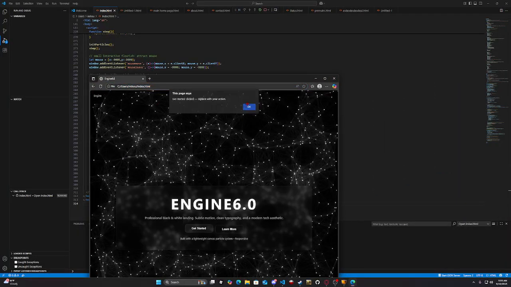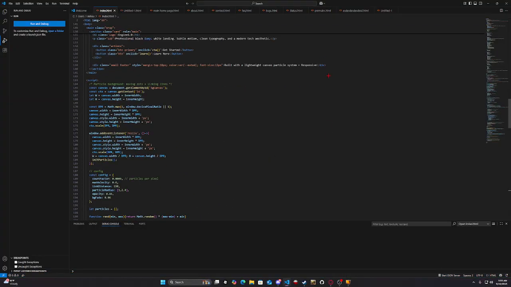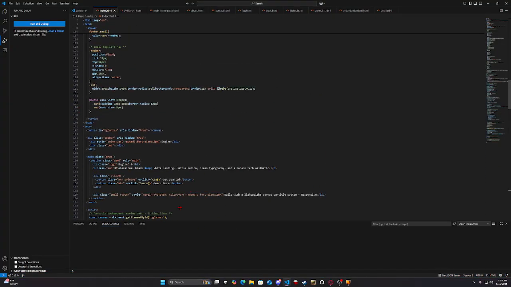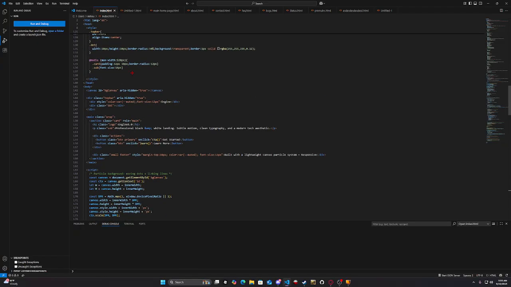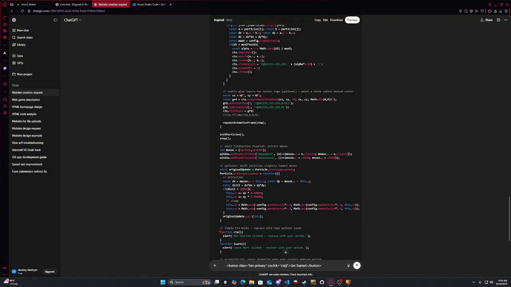The get started button does nothing, right? So you're like, oh my god, what's all this code? It's so hard to read. No. Control F, and you're gonna search get started. Get started button, right? This button is wrong. It might give you the right button, it might not. We're gonna come back over here to ChatGPT. All right. We're gonna say.